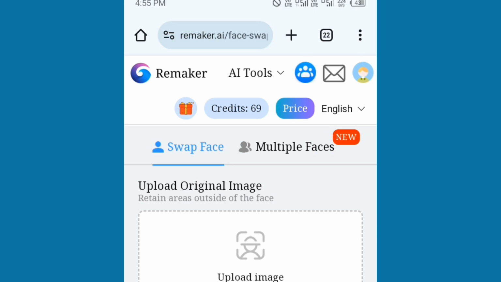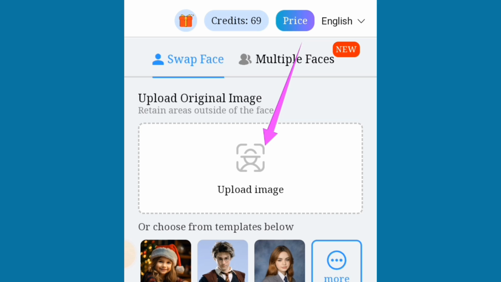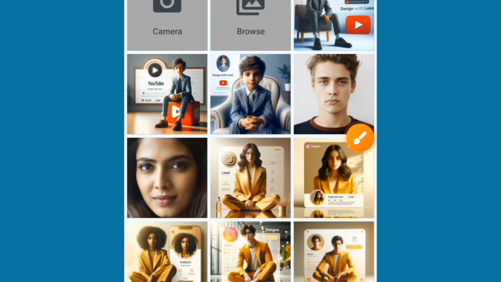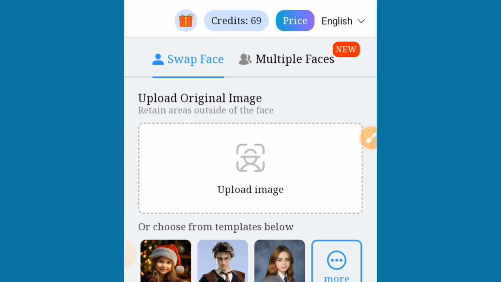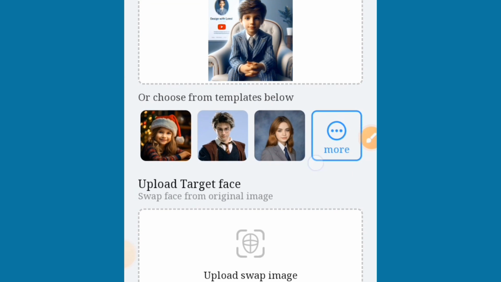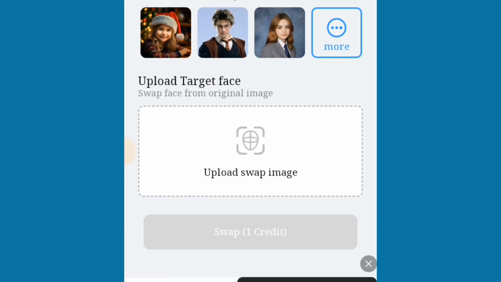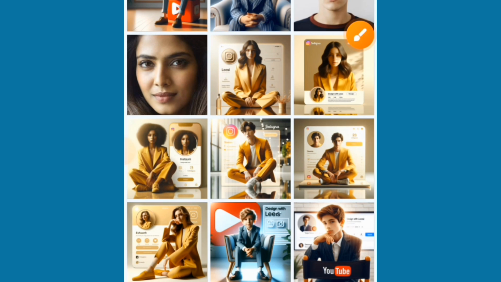So here you are going to upload the original image which you want to swap your face on. I'm going to tap on that to upload the original image. For this, I'll be using this image and tap on done. So I've uploaded the original image. Now it's time for you to upload the target face. So tap on that and upload the target face you want to use.